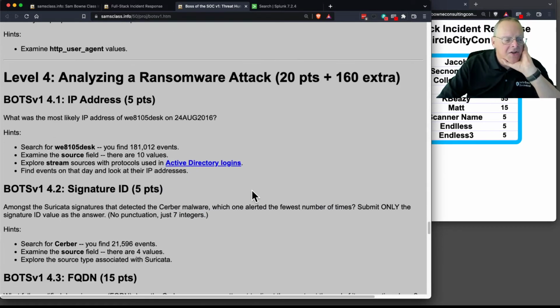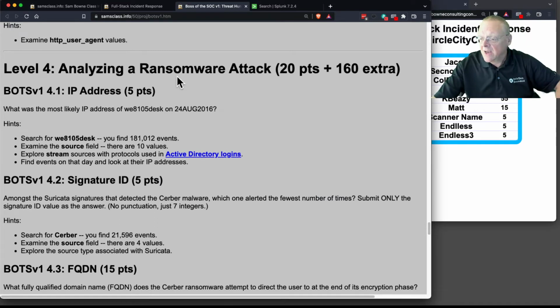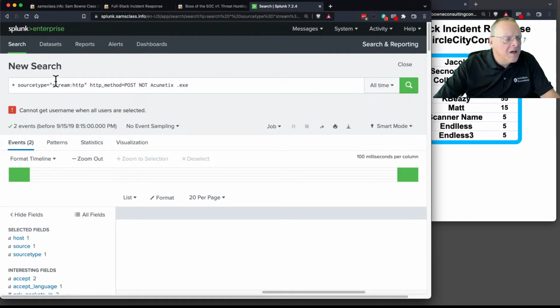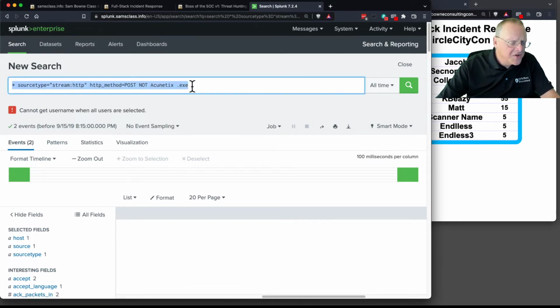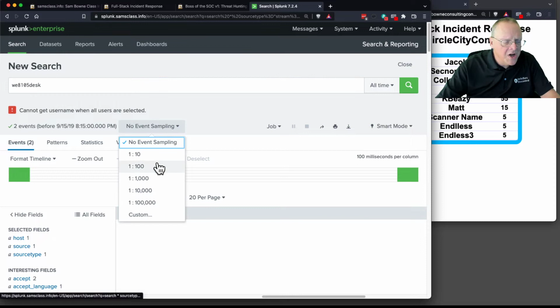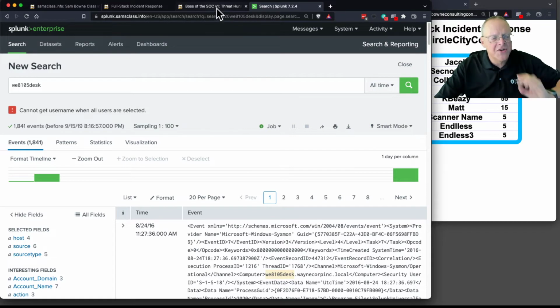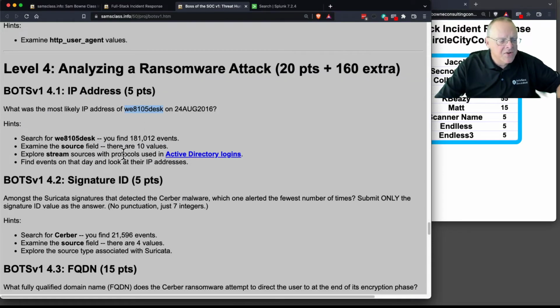So the next thing to look at is a ransomware attack, which is a separate attack that happened other than the brute force attack and the defacement of the web server. We're going to start by finding the IP address of this W8105 desk. So we start by just looking for the name of the desktop machine. We're going to find a lot of events, so I'm going to filter this one. Let's get rid of all this, search for that, and I'll turn the sampling to 1 to 100 to make it faster. Okay, so we find 1,800 events, which means there's 180,000 or so. That sounds right. So we look at the source field.